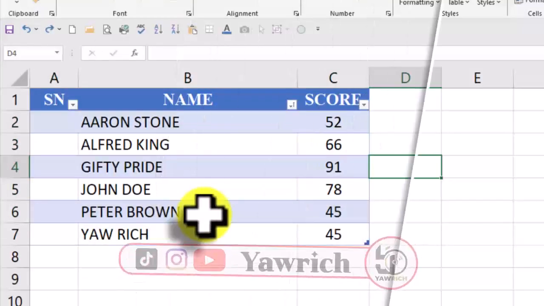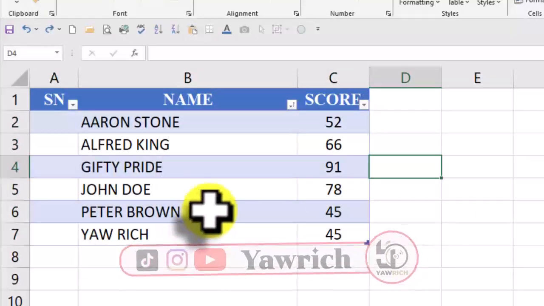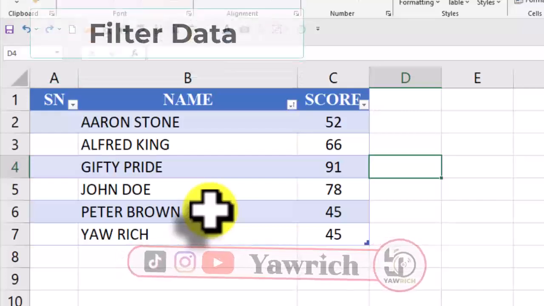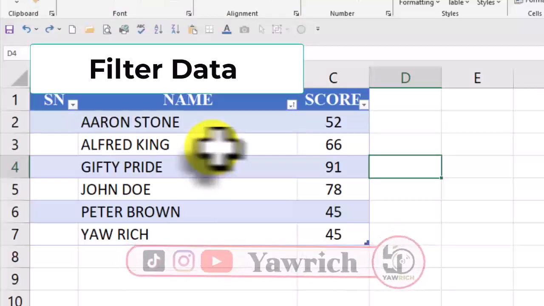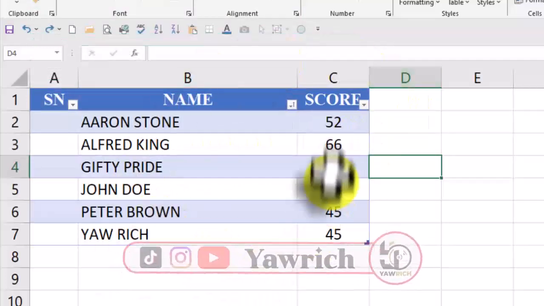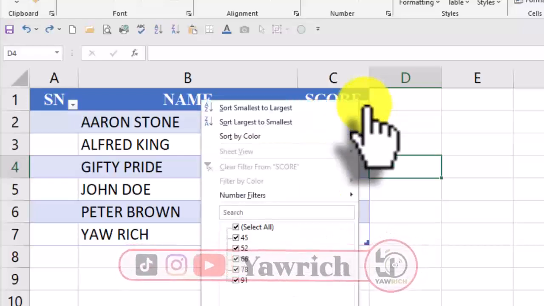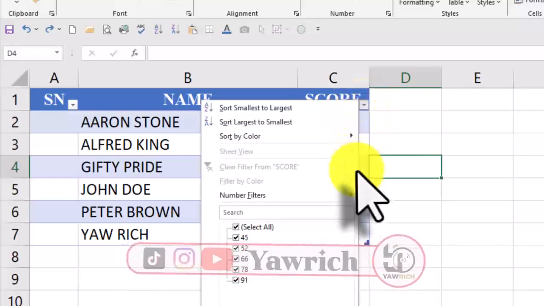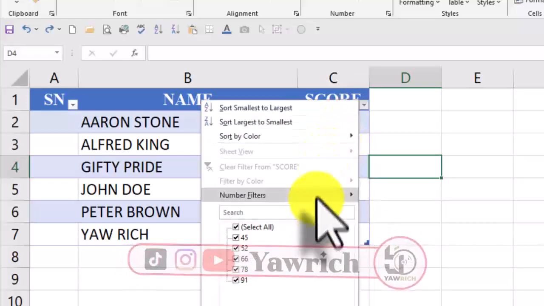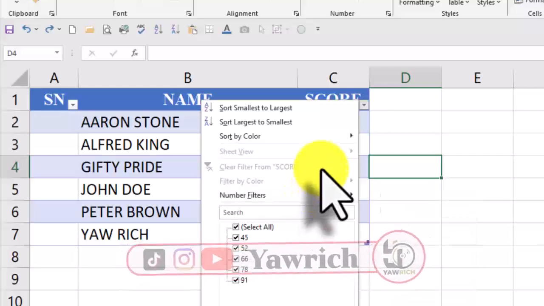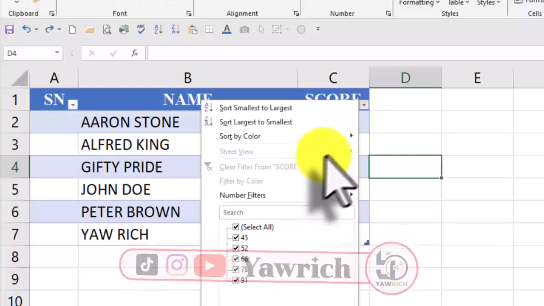Come back again. The next part is how you can filter your data. This is very key. Now we want to filter out the scores that are greater than or equal to 50, so from 50 to maybe 100. How will you do it?